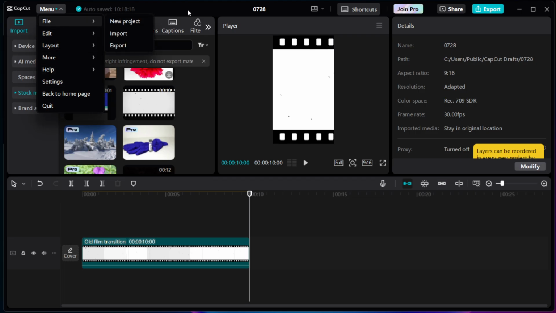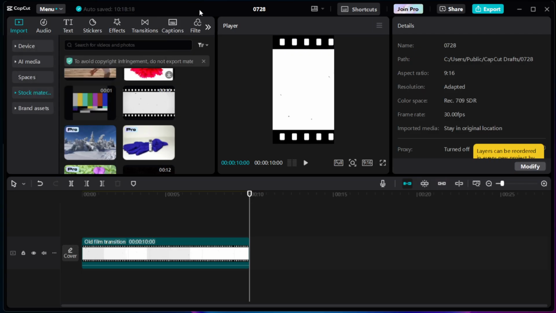If you prefer using keyboard shortcuts, you can simply press Ctrl S. This method is particularly handy if you find yourself wanting to save your work frequently, as it speeds up the process by allowing you to keep your hands on the keyboard.